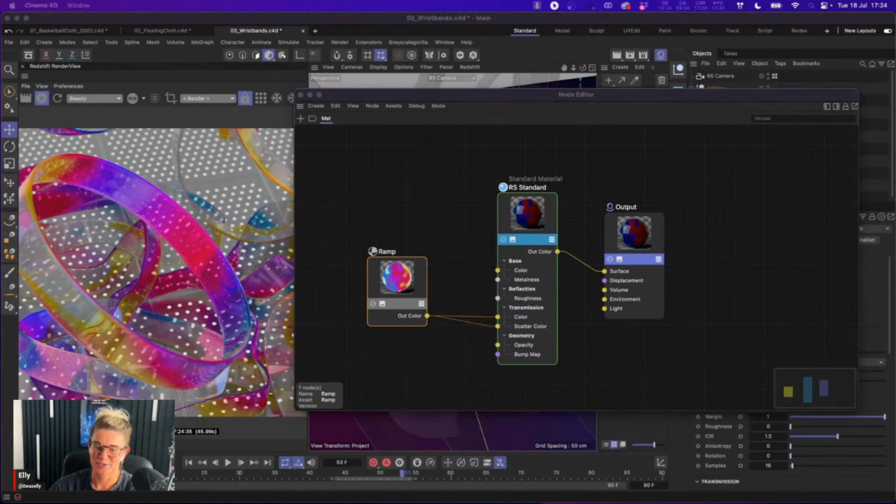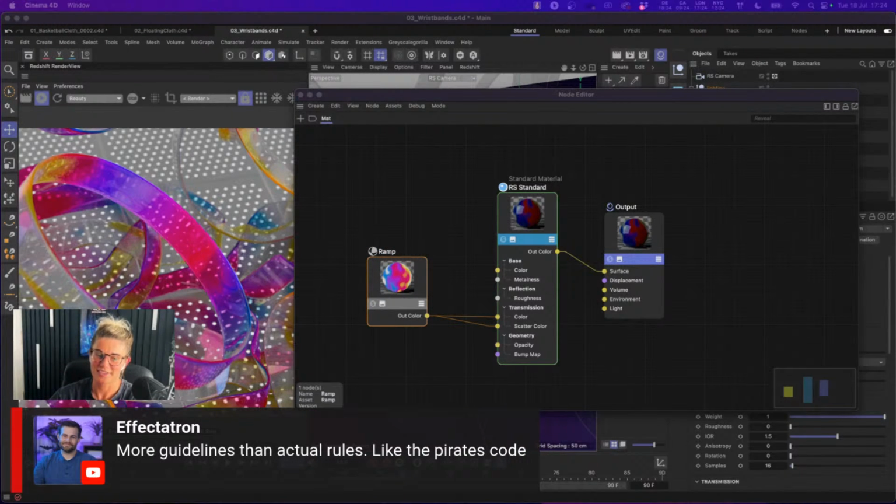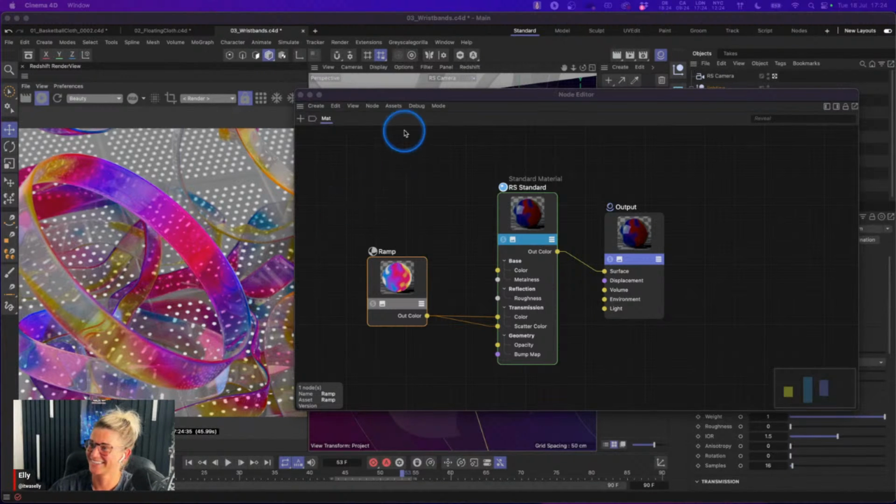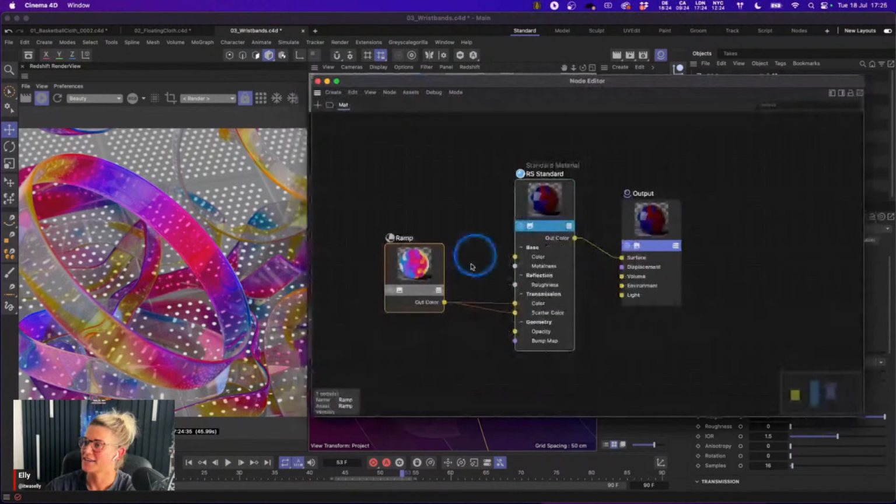And yes, to this, Derek, absolutely. Pirate code. That's what I live by, breaking the rules forever.